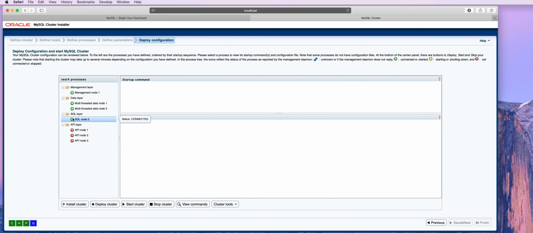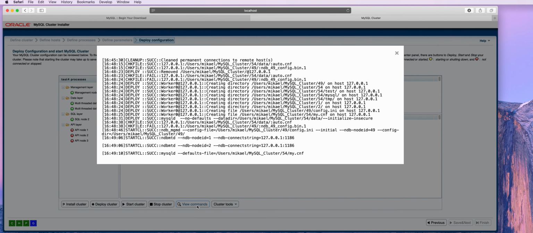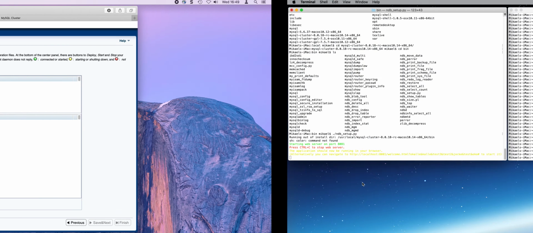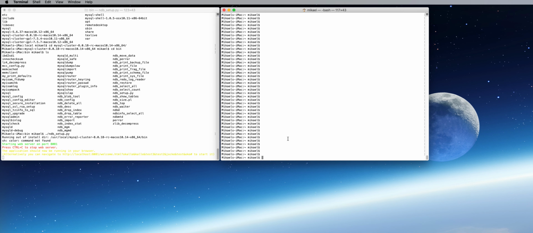The API nodes are not started because that's something that you can start special programs on if you like. So we're up and running, and if you want now you can view commands that were used in order to start. So here you can see exactly the commands that were used in order to start the cluster. And there are some cluster tools, but none of it is very helpful here, except possibly get log files. But in essence, since you're running on your local host, you can just go to a terminal window.